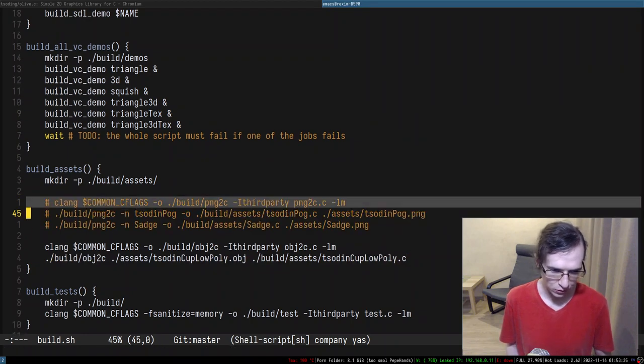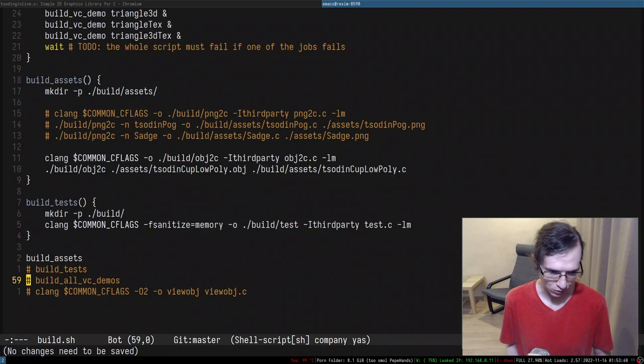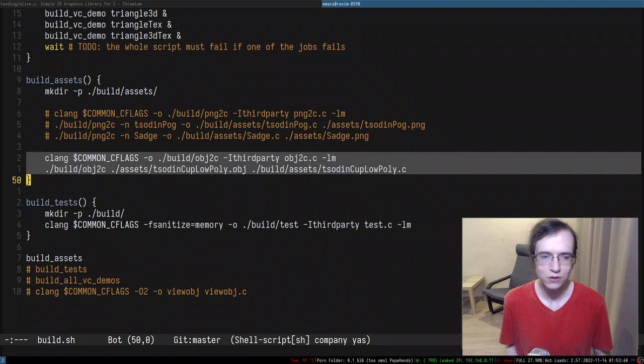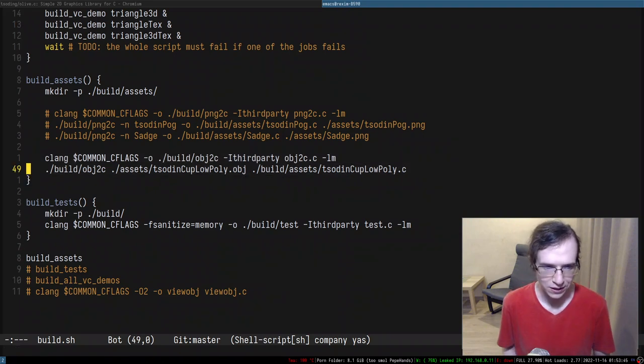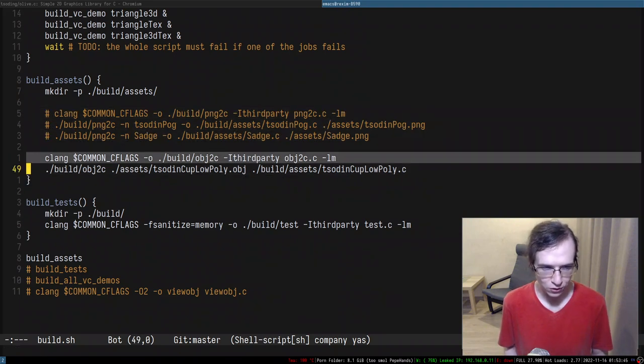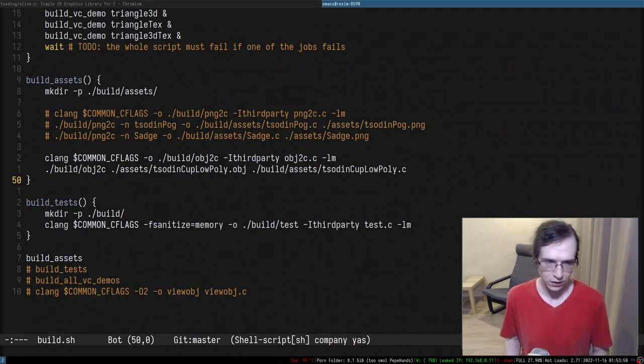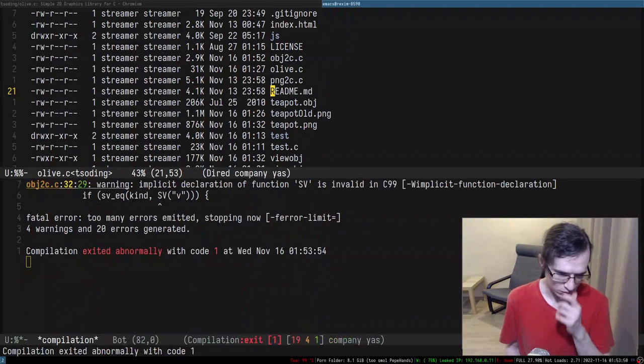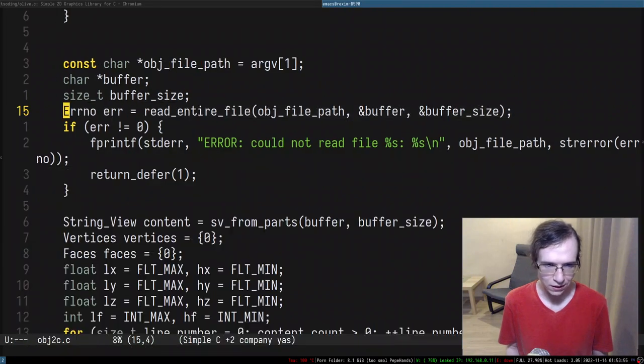So I'm going to disable this thing for now, because that's not what we're testing. We're only going to be building assets, and for the assets, only the object files. Maybe at some point I'm going to separate these two things into separate procedures as well, so we can also control what I'm building in here. All right, so let's give it a try and see what we have.